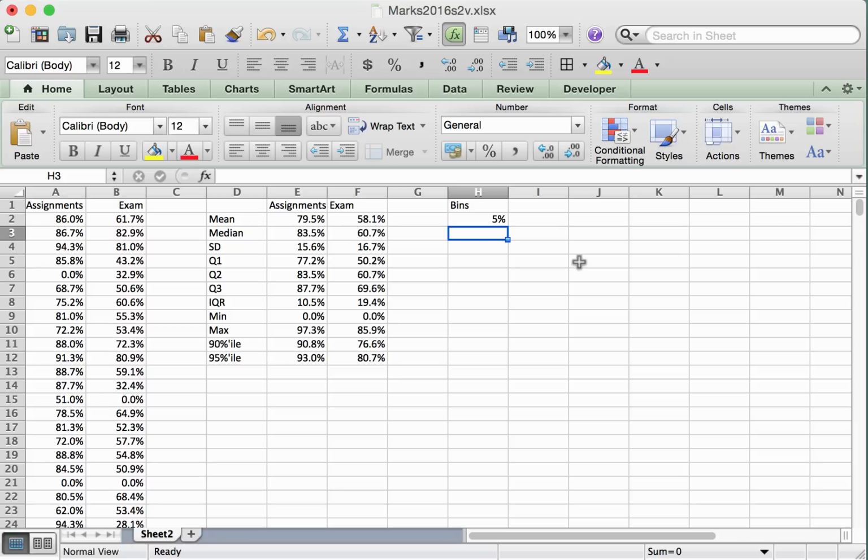Now we could just go and put in 0.1 and so on, but it would be quicker if we were to use a formula to quickly fill in this range. So we want this next bin upper bound to be 10% or 0.1. So let's set a formula which is equal to the preceding bin upper bound plus the bin width, which is 0.05. Okay, and that gives us the 10%.